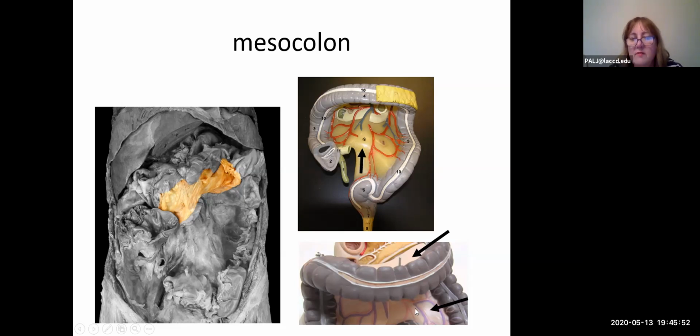So on the bottom model, that's just another model that we see. And so the bottom arrow is showing the exact same area where we have the ascending colon over here and the descending colon over there and the transverse colon across the top. But what's good about this view is that you can actually see behind that loopy transverse colon, and you can see that there is mesocolon that attaches from behind the transverse colon as well.